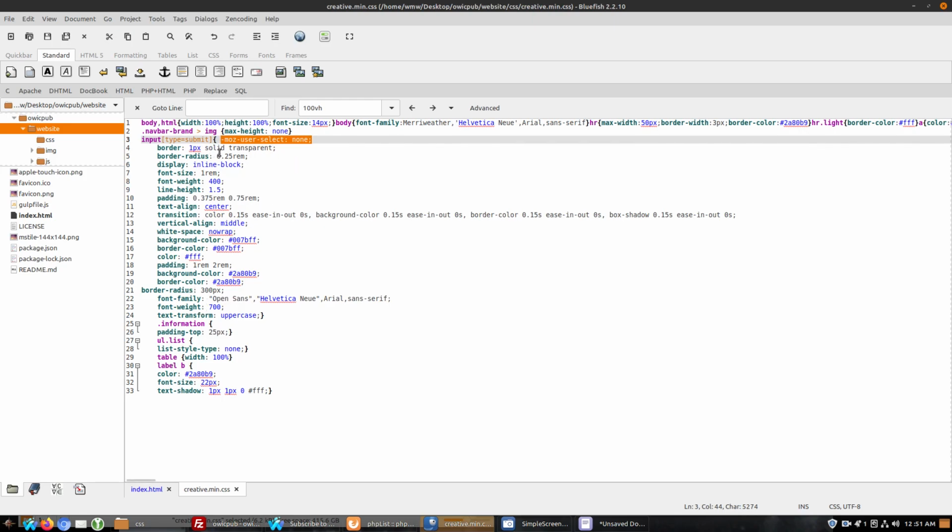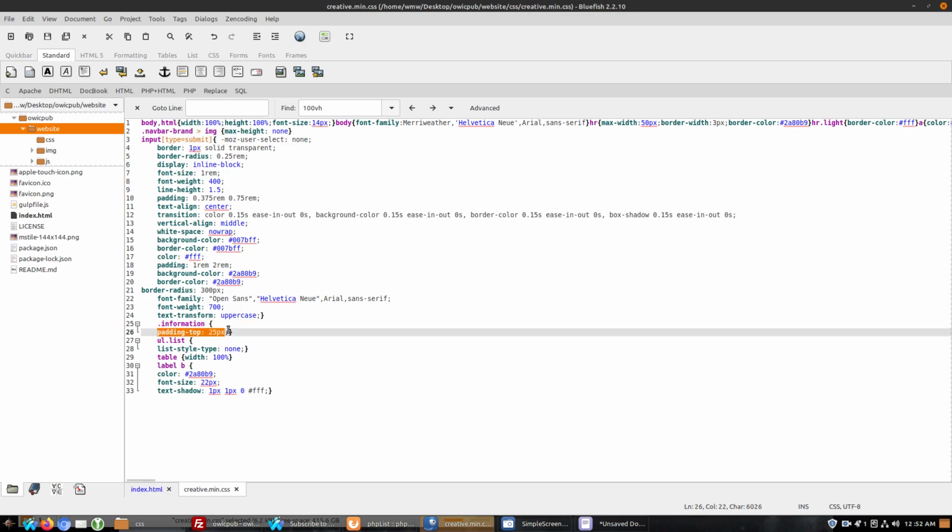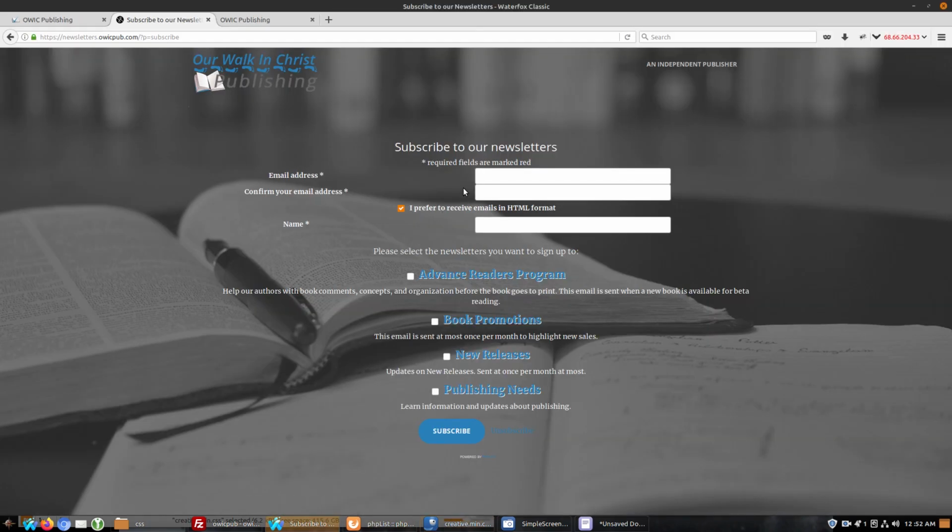But I just copied the content of all of the original CSS from the original site and just pasted it all in a big blob. I'll go ahead and fix that later. The information, this is the one that I ended up just adding that to give me a little bit more space.